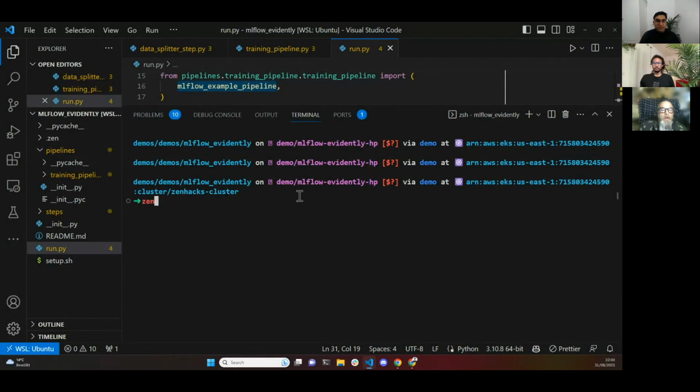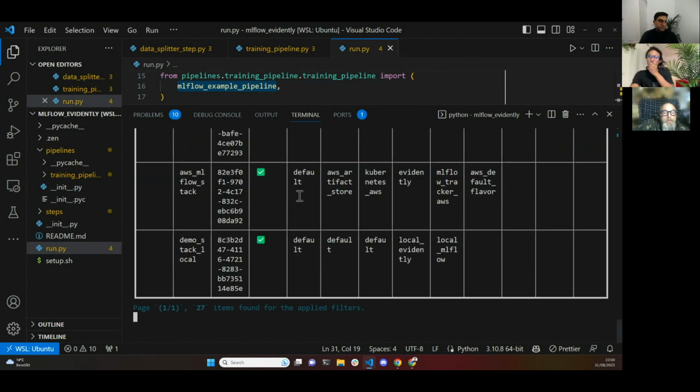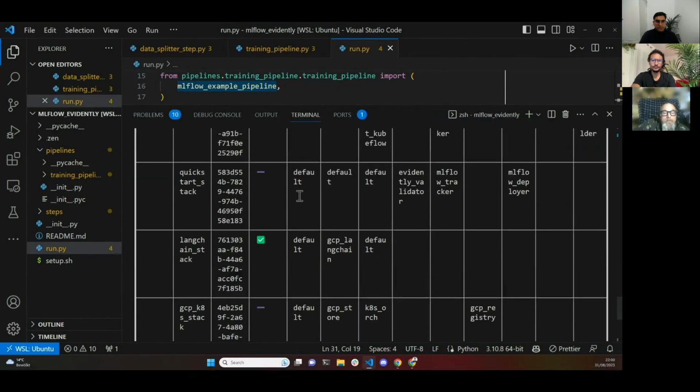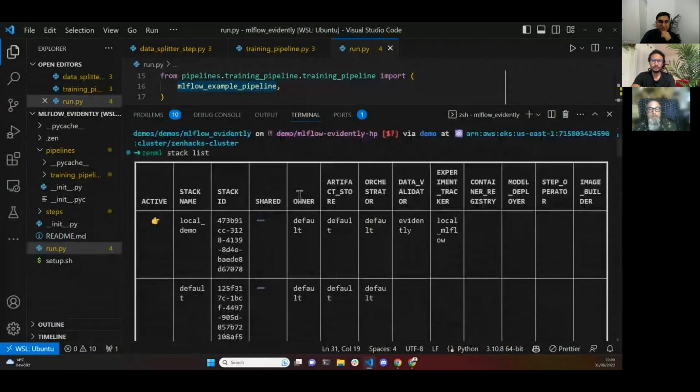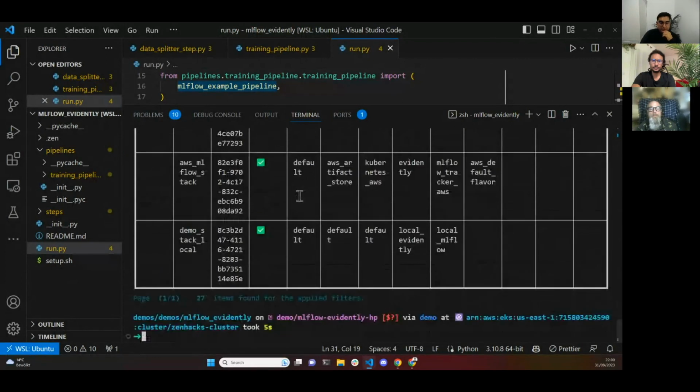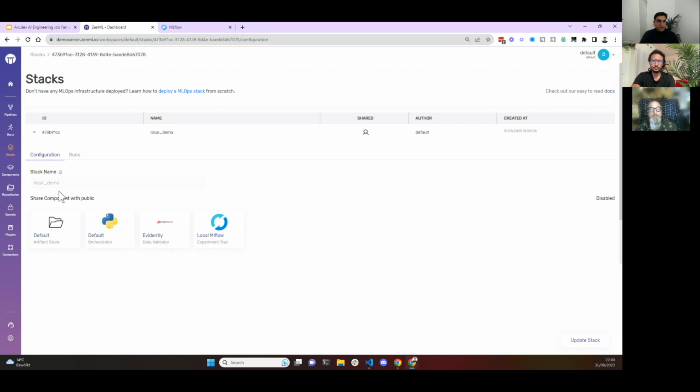The first thing I have to do is connect to my server. I've already done that, but then I have this command line where I can literally do many things that I can do in the dashboard. In this particular case, I'm just going to list all my stacks. You can see, for example, here I have many stacks actually. But what I was interested in is the one which is here, local_demo.